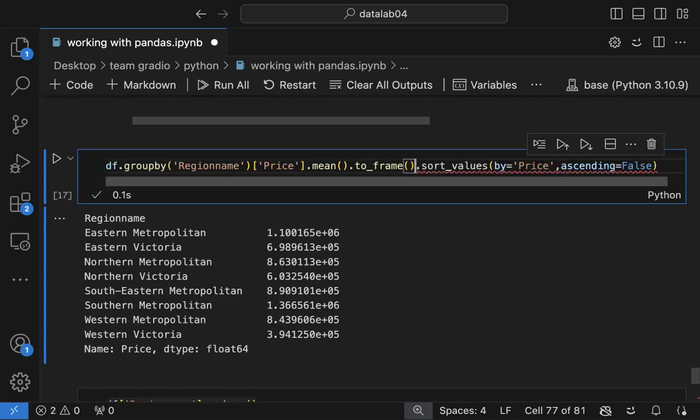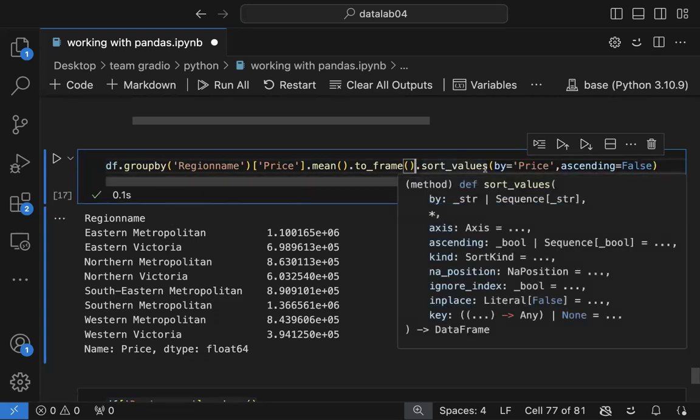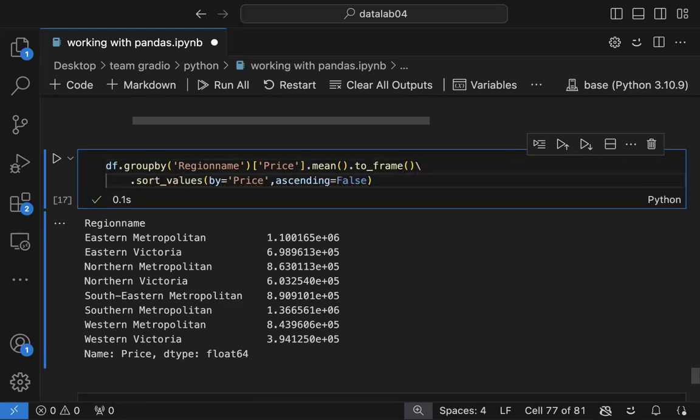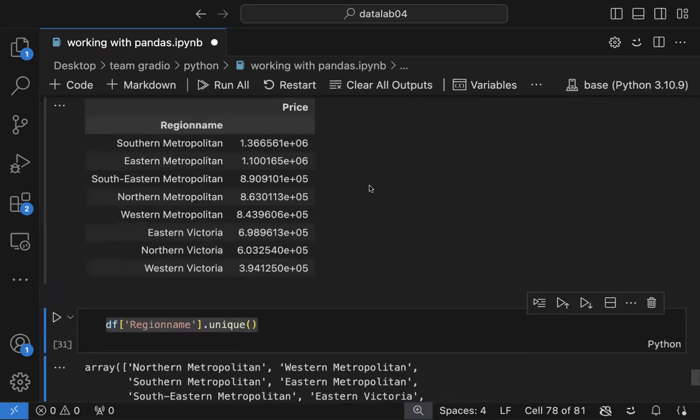So see, this does the same thing. But because I don't want it to be too long, I can put a backward slash here and press enter. So this takes it to a new line so that it's not too long and still does the same thing.